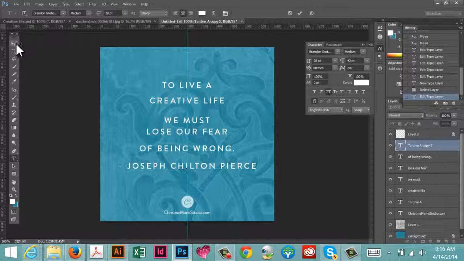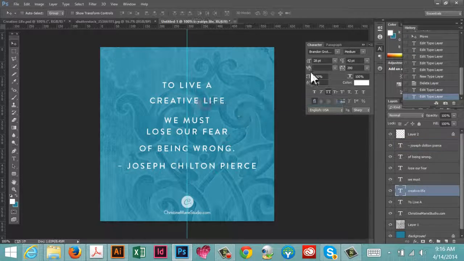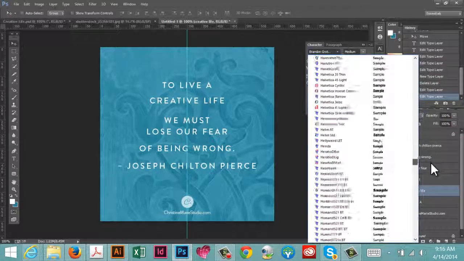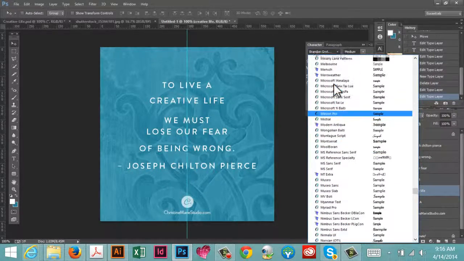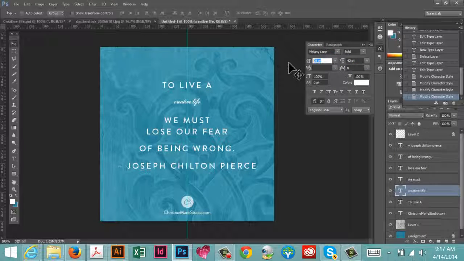All right, so now I'm going to stylize these layers super quick. Melanie Lane is the font that I used for this script font, and I love it. It's something I use in my logo also. I'm going to put 0 there and make it nice and big.